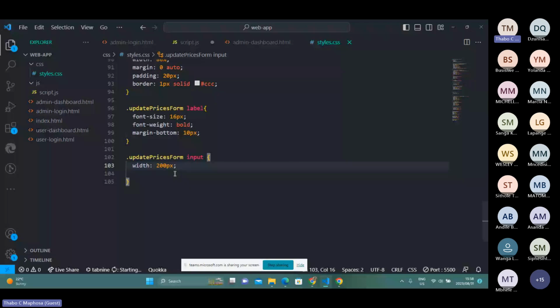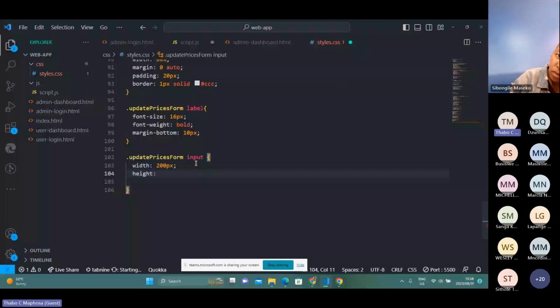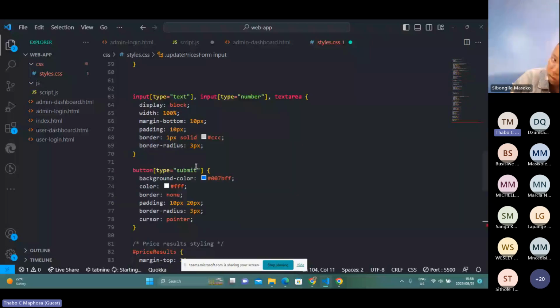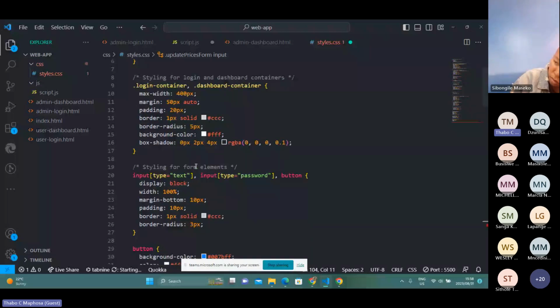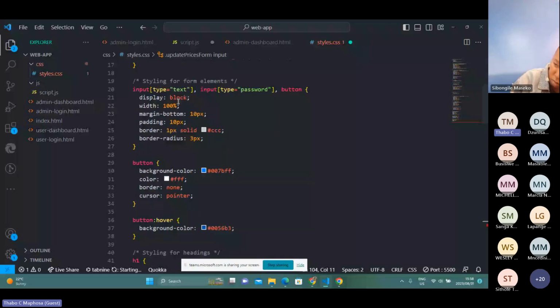Okay, height. I wanted to match the same height as the other inputs there. Let me look at the other inputs that I have. What height did I specify? Where's my inputs? I'm trying to find my inputs. That is login. Oh, there we go. Okay, I didn't specify any height.